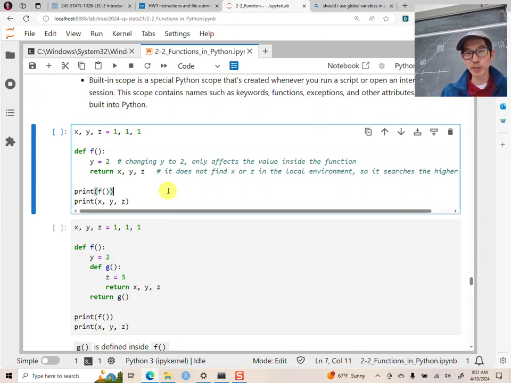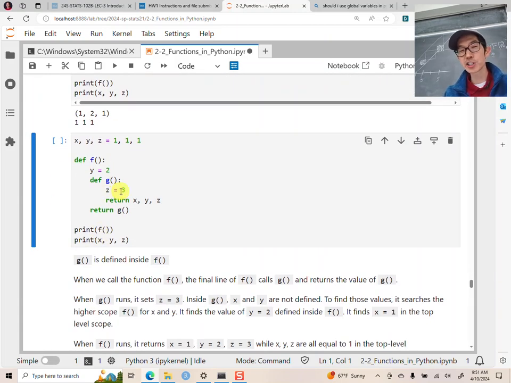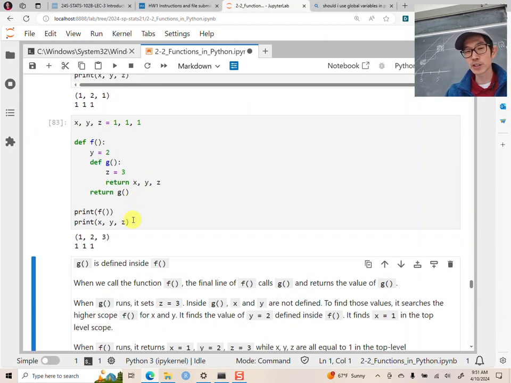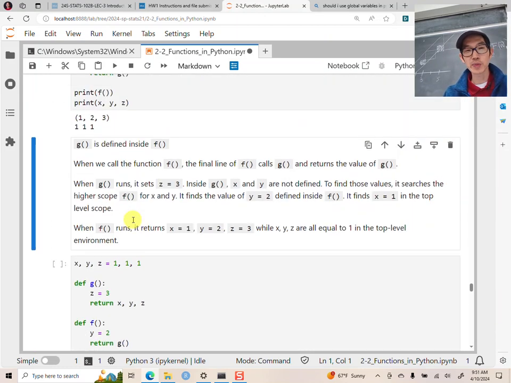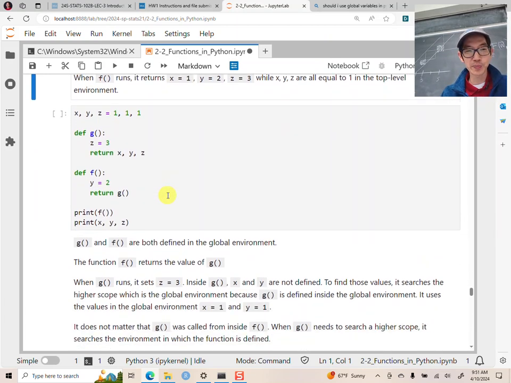So here I've got x, y, and z in the global environment. We can change y to 2 in the local thing. This does not affect anything in the global environment. Here I've defined a function g inside of f. And so when I look for x, y, and z, it's going to find z in the local, then y in the enclosing, and it's going to print out 1, 2, 3, but then the global values are unchanged. And I have all of the supporting statements here.